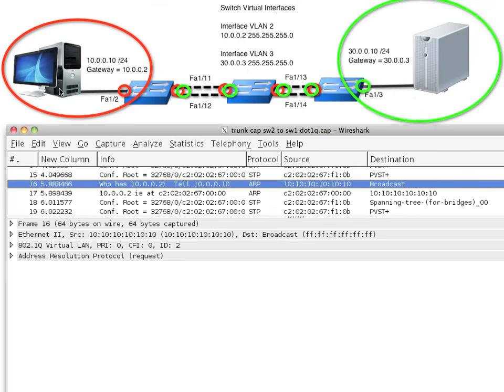So the moment we typed in ping 30.0.0.10 from this PC, it said, ooh, it's remote, it's not local. I need to forward this to my default gateway, which is 10.0.0.2. I don't have his layer 2 address. I need to find it, and that's what this ARP request is all about.